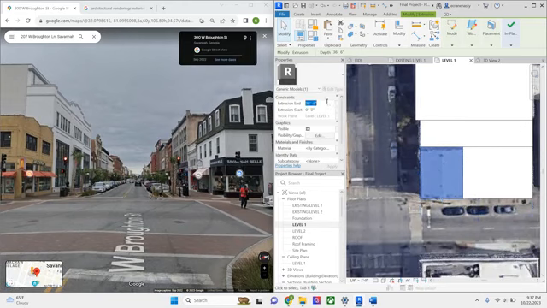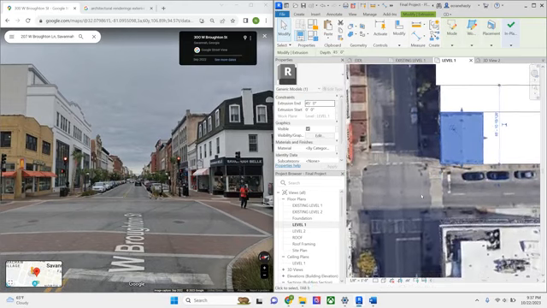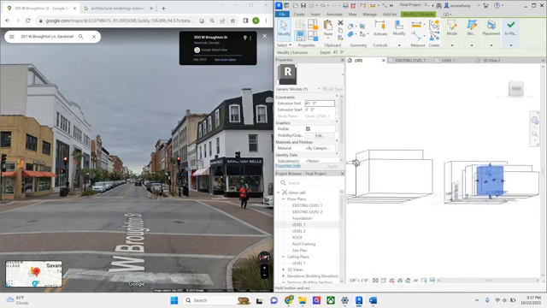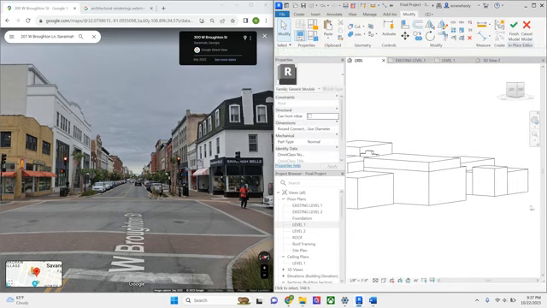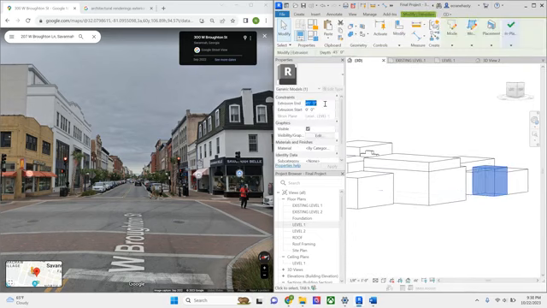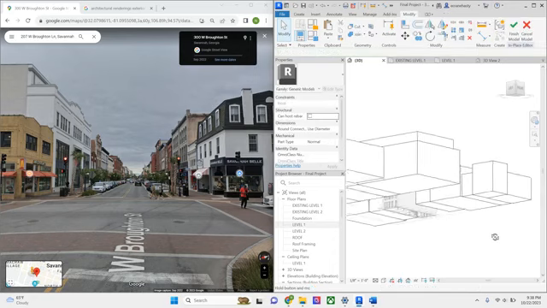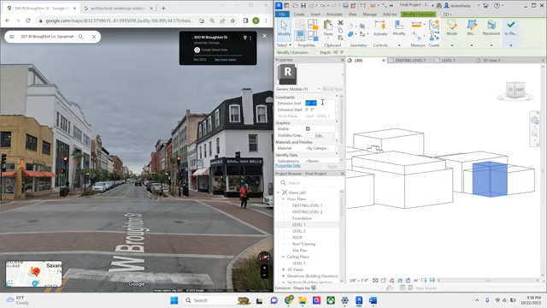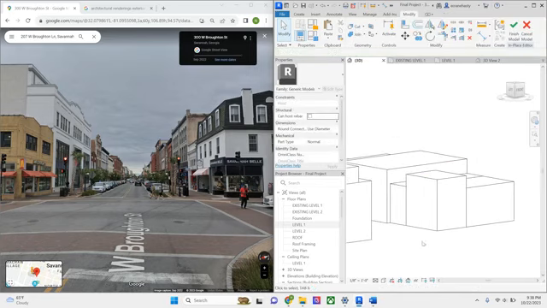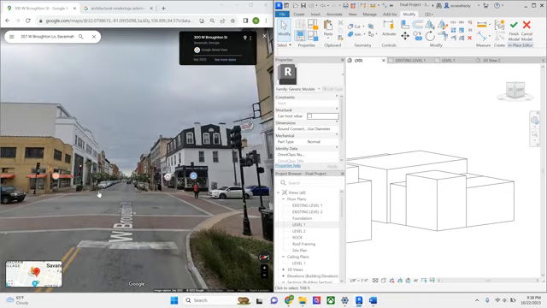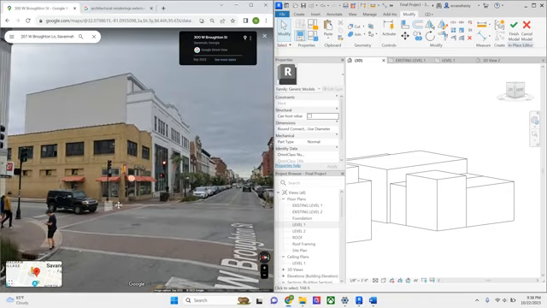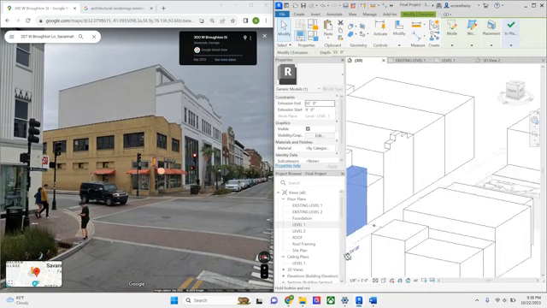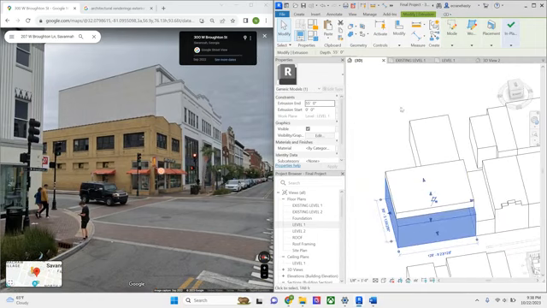It's probably like a good bit taller. Probably taller than that. Okay, not that tall. Let's pull it down to like 48. Okay, it's good enough. And then this building doesn't go that far.